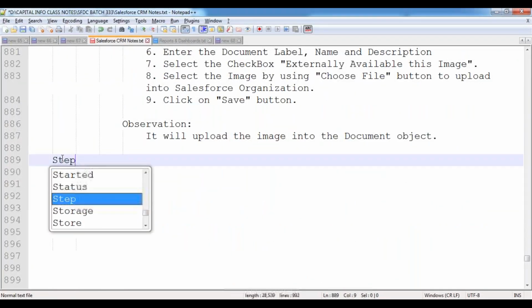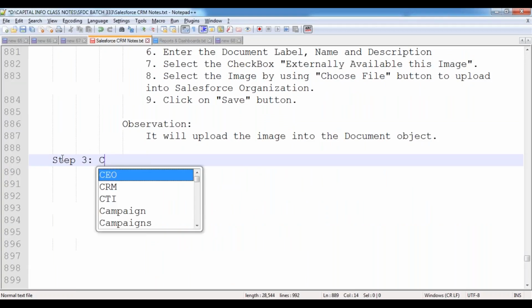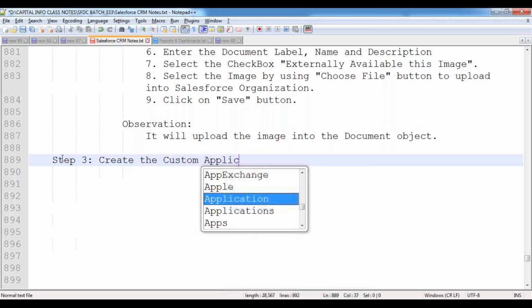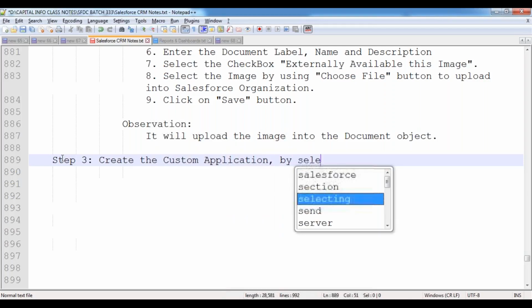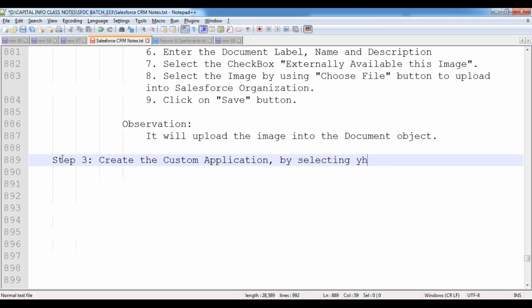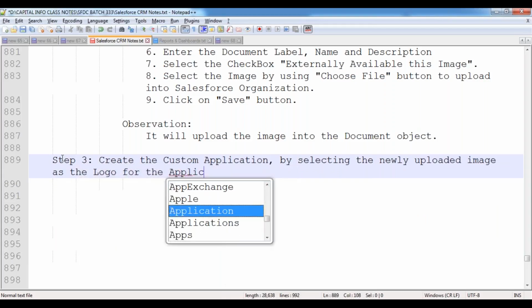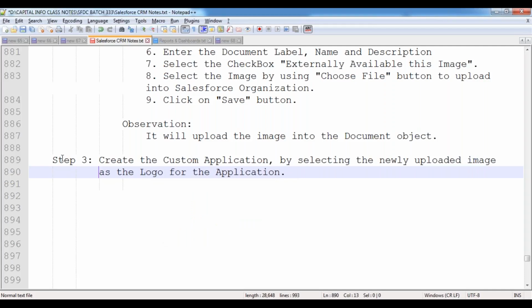And then, as a step 3, create a custom application. Create the custom application by selecting the newly uploaded image as a logo for the application. These are the 3 steps we have to follow in order to create your own custom application by using our own image as a logo.